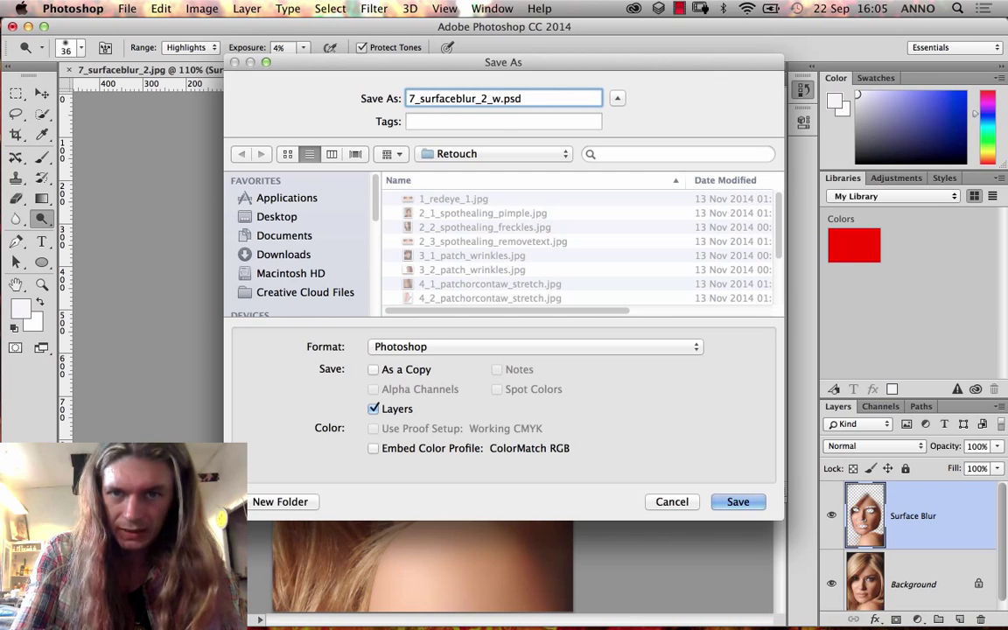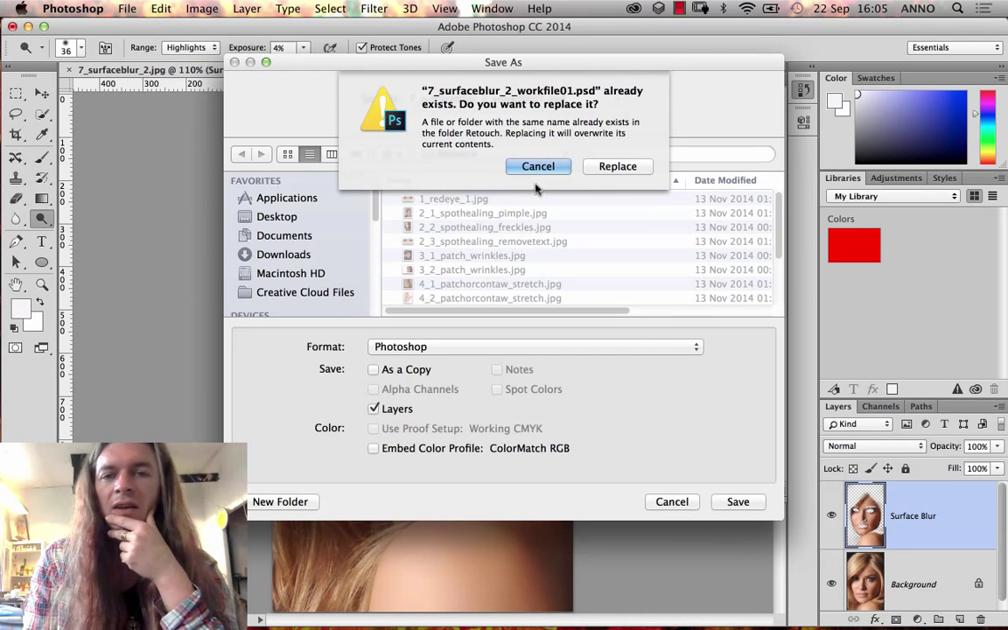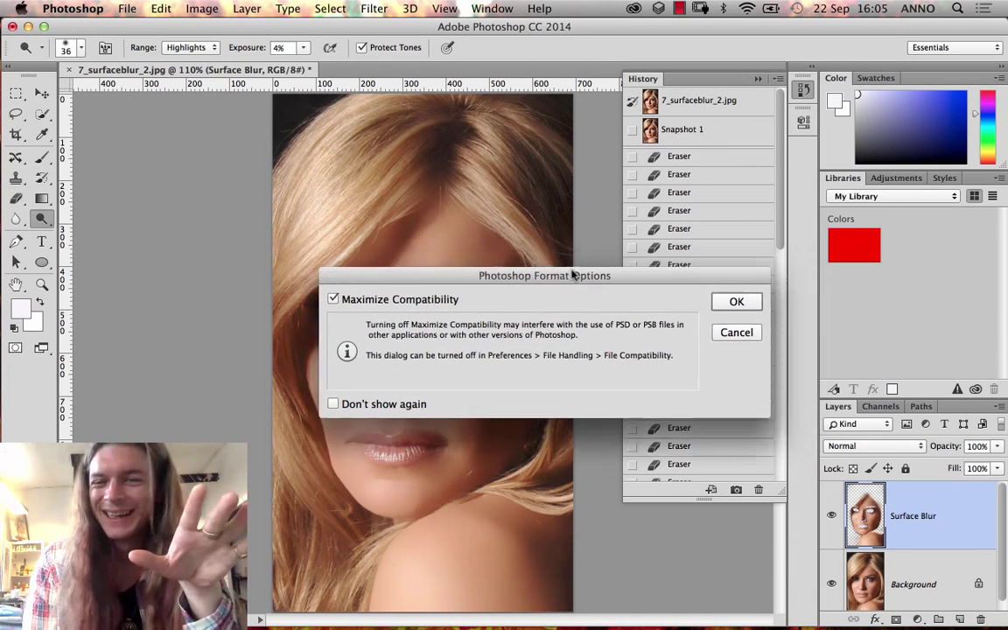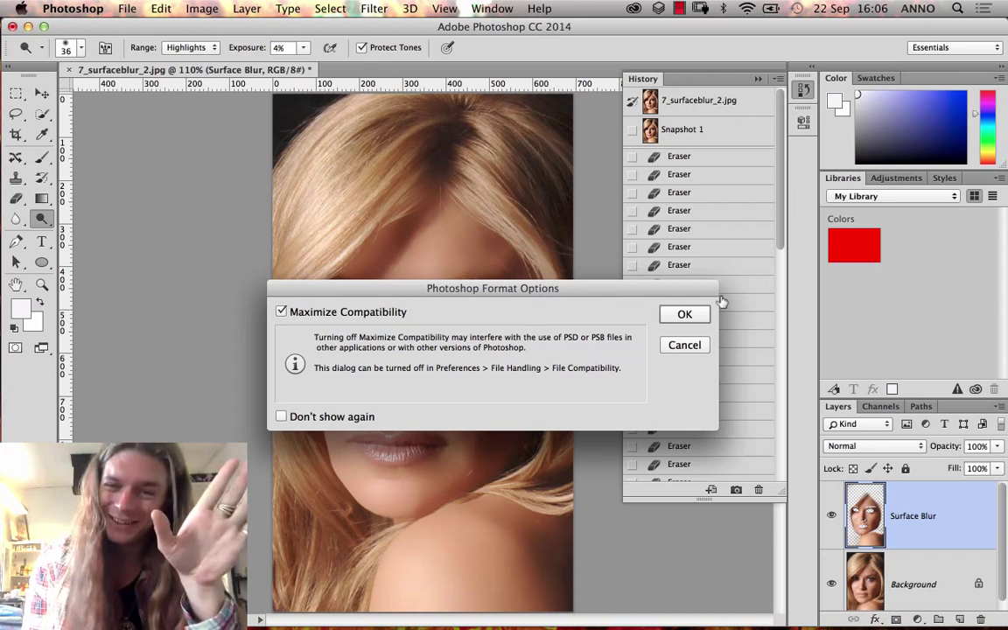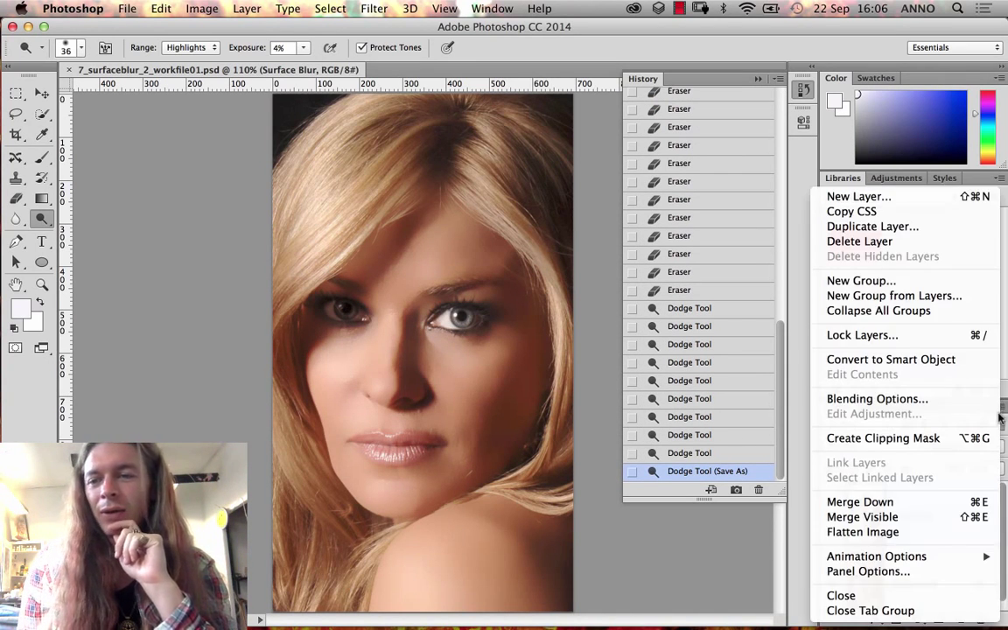So, work file 01, this is my work file, and it's going to say, you already saved us that name. Okay, oh, sorry about the language. Save on top of the file I already had, and okay, now we're ready to flatten the picture, so I'm just going to say Flatten Image.